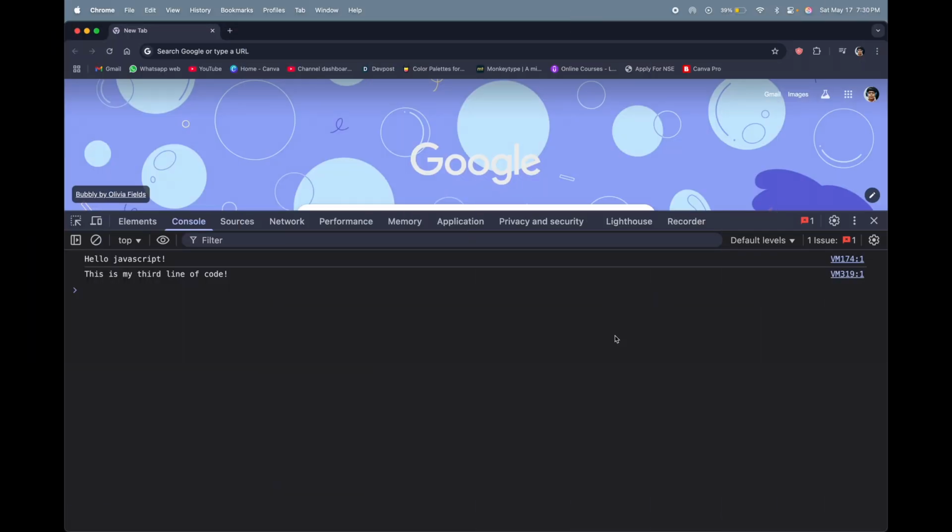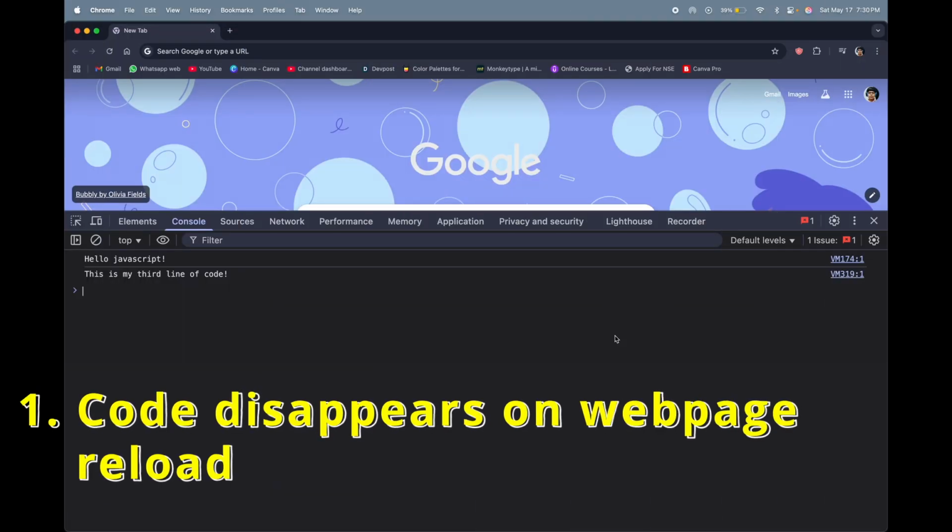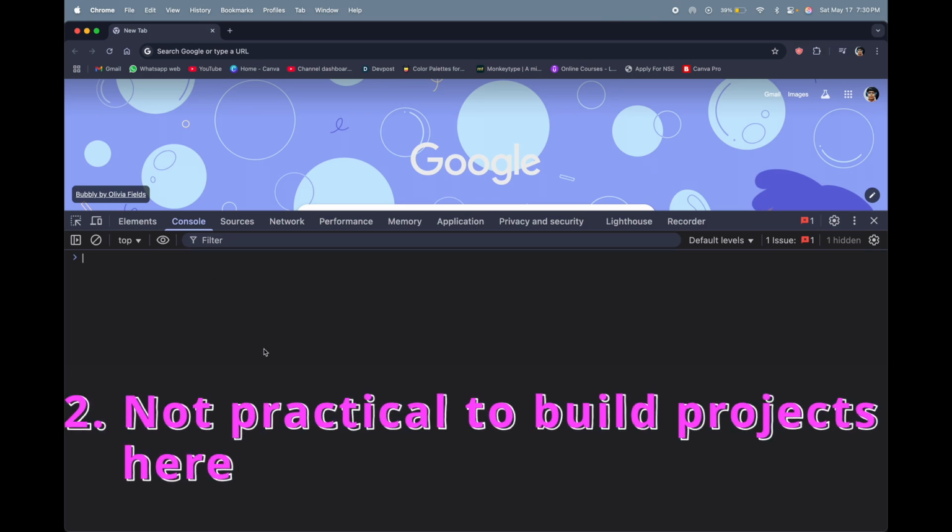Now, what may the cons be? Your code disappears as soon as you refresh the web page. Once I hit refresh, you can see all the code which we have written over here is all gone. It is not good for saving or organizing big code, and you definitely can't build whole projects here. So it's great for learning and testing, but later on we will use a proper code editor for building real applications.